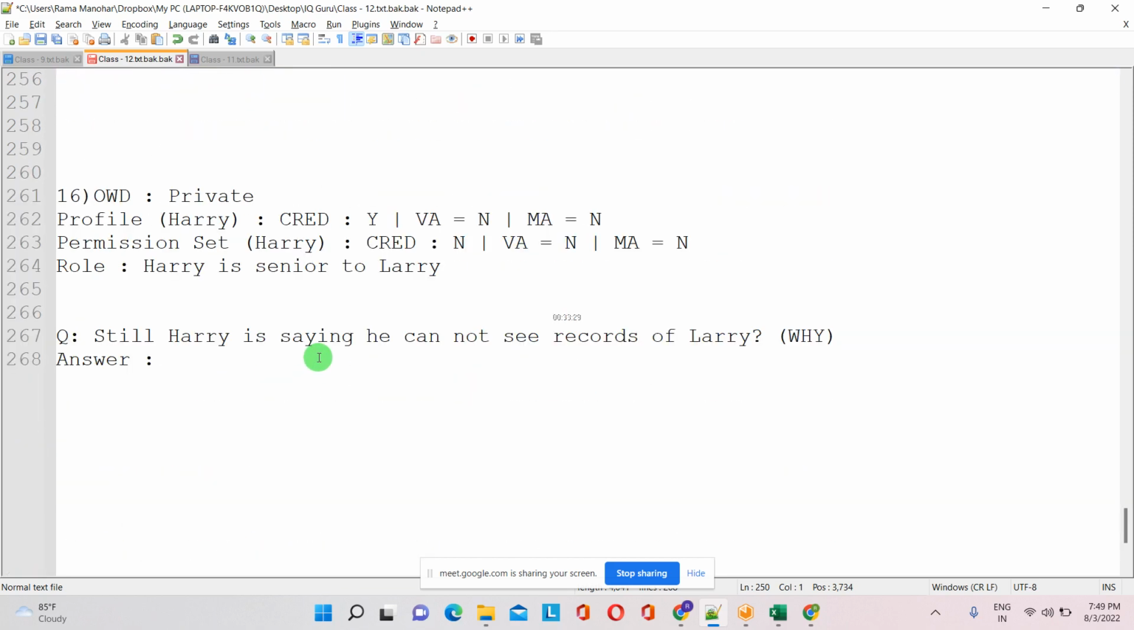And the last one, OWD private. Profile is yes, and permission set is no. Role is the same. Harry is senior to Larry. Still, Harry is saying that he cannot see the records of Larry. Why? Because they have not enabled that setting.